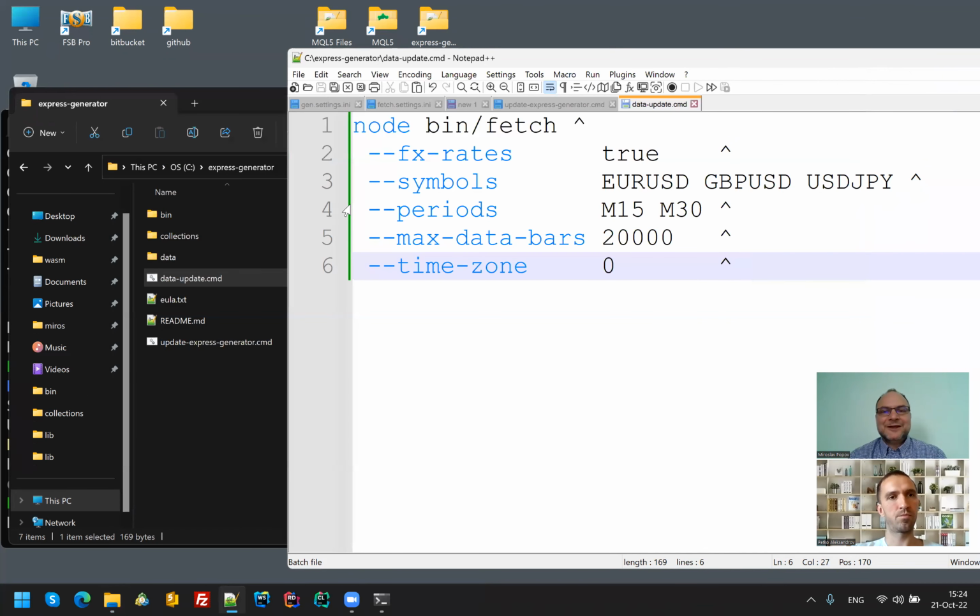So that's all. Actually, you do it only once. Set your preferable symbols, periods, data bars, time zone, and it is advisable to update Forex rates, and that's all. Nothing difficult. Do it one time, and the next time we just click it and it will work. Yeah, exactly.